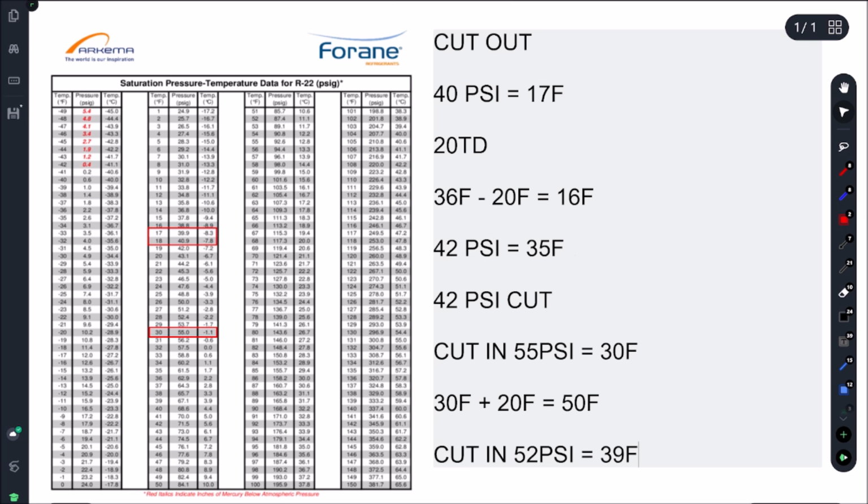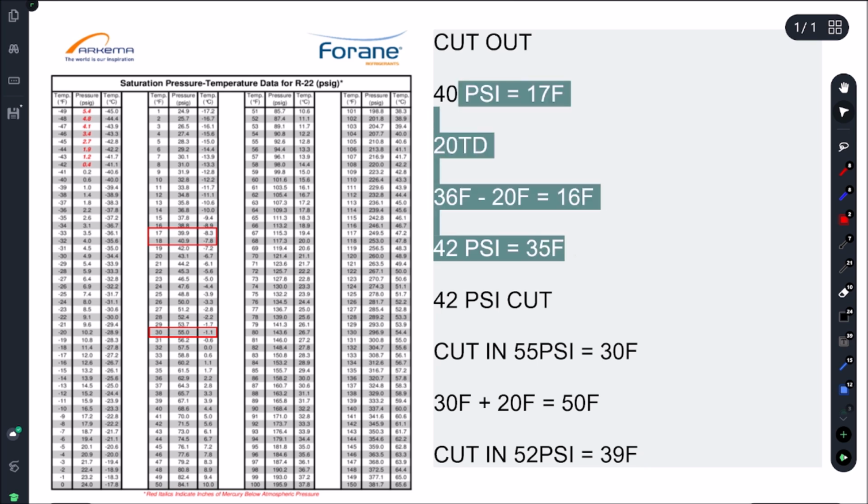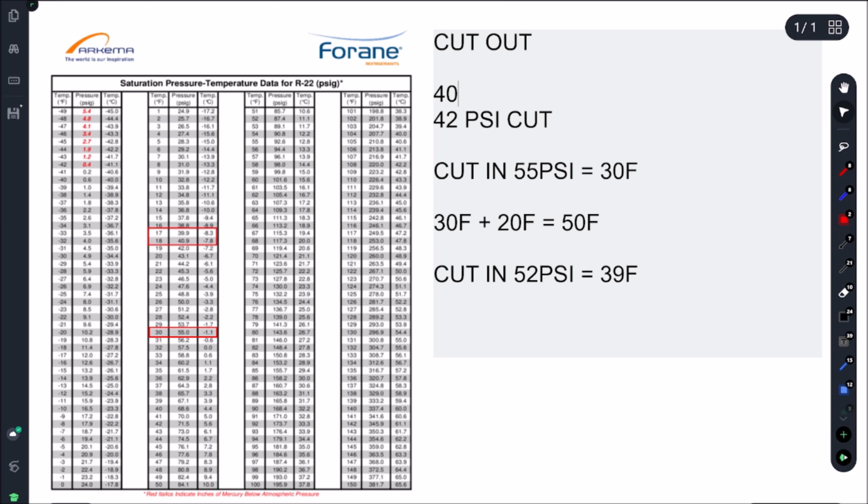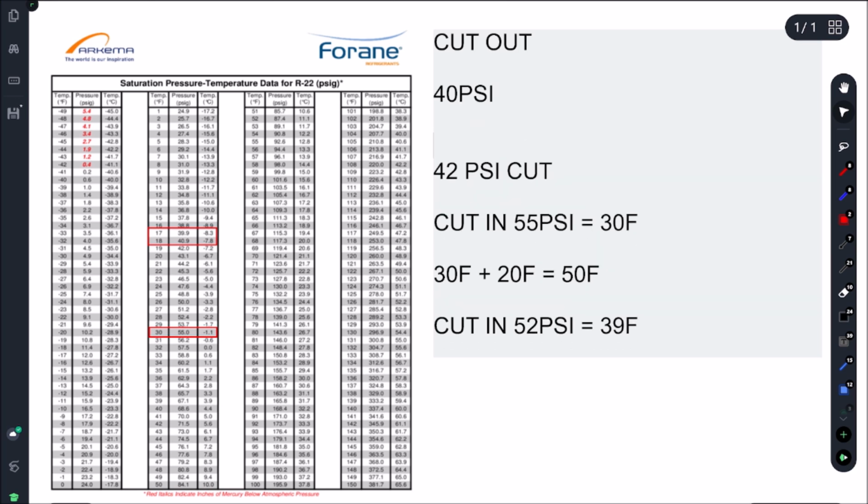If it does get approved, I'll definitely make a part two on how to install an A421. And then we'll use that pressure switch as a safety. So how you use the pressure switch as a safety is, right now the cutout was 40 PSI, okay? I'm gonna set the cutout to probably 20 PSI. And then if we go on our PT, 20 PSI all the way down here, which is minus 4 Fahrenheit.